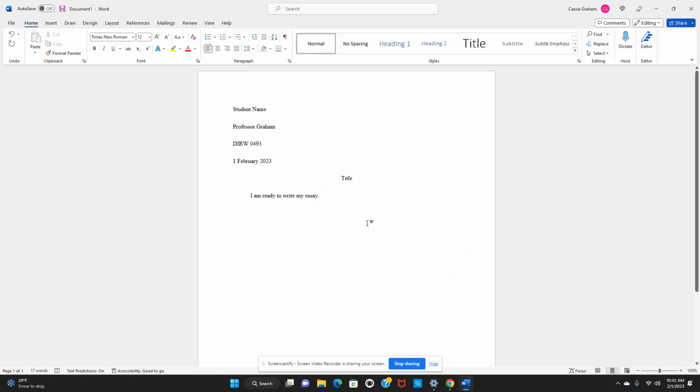Now, once I keep writing, I want to show y'all one thing. See how it automatically skips a line right there? So you don't have to hit enter. When you hit enter, it just messes with the formatting. I want to leave that.